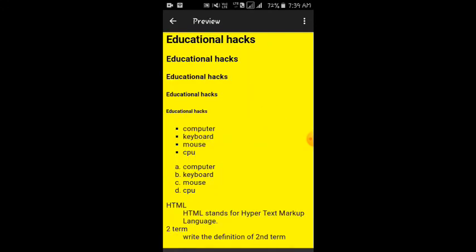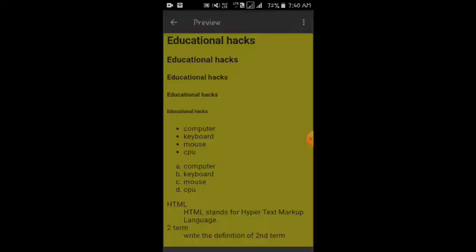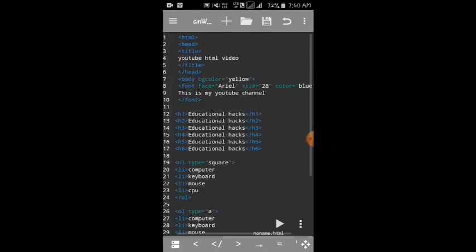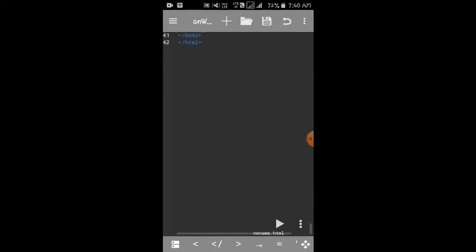So guys, as you can see, HTML is the term, and HTML stands for hypertext markup language is the definition, and then the second term we wrote here, and then the definition of the second term. As you can see, we have done a quick recap of what we have learned.